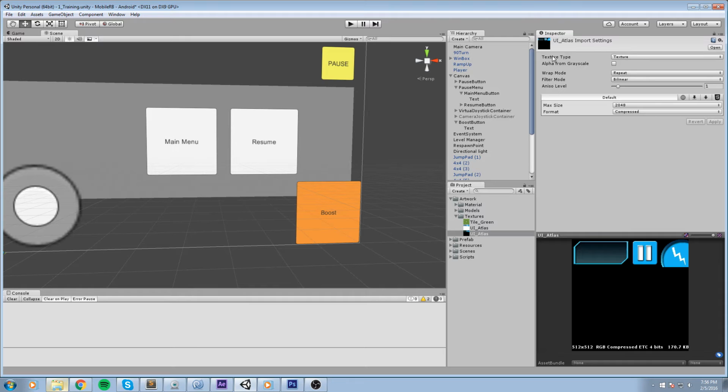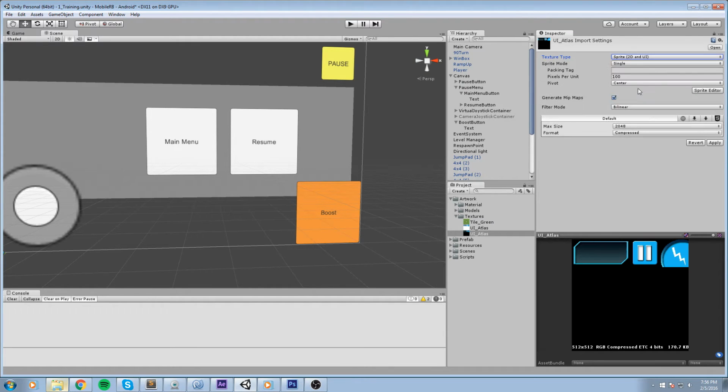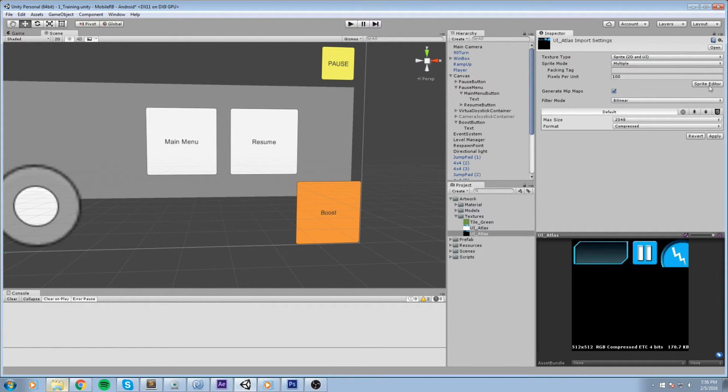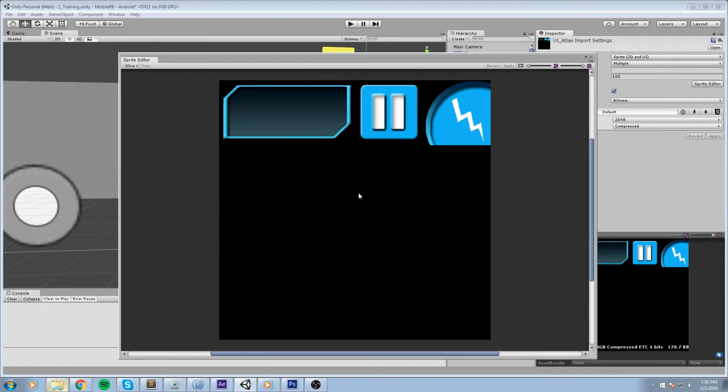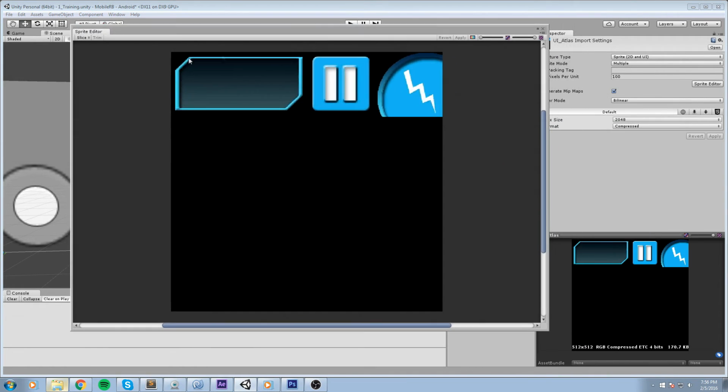And you're going to go ahead and change the texture type to Sprite. Now once that is done, you are going to change the sprite mode to Multiple, and we're going to go ahead and just open up the sprite editor, hit apply, and here we are. So that is the sprite editor. We are going to go ahead and just try to slice this as much as we can.